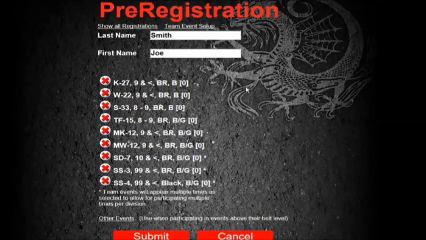So now it's real simple. All we have to do is click on the event that he is participating in. An X says he's not participating, but if he's participating in kata, K27, I click on it and it goes to a check mark, which means yes, that is an event that he is participating in. It's very simple.